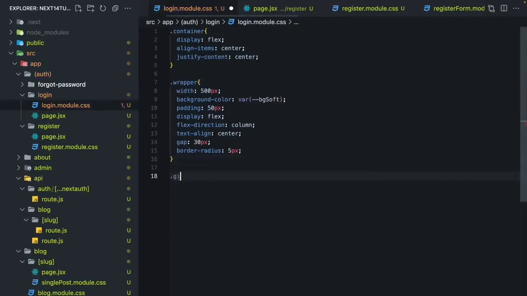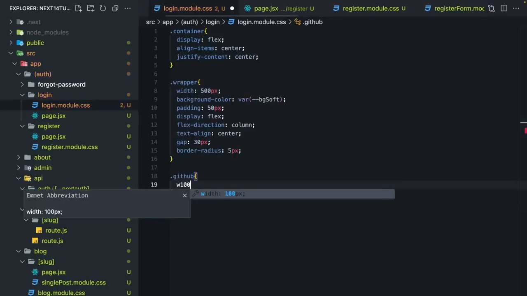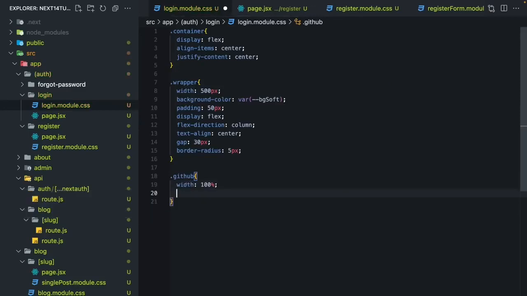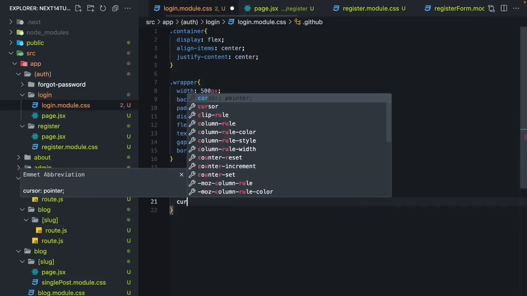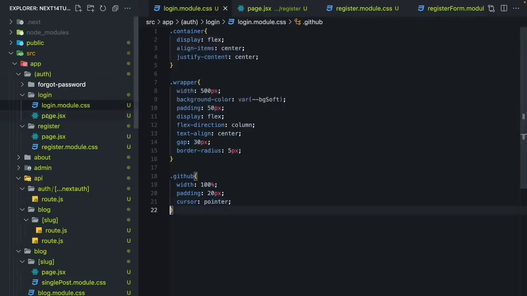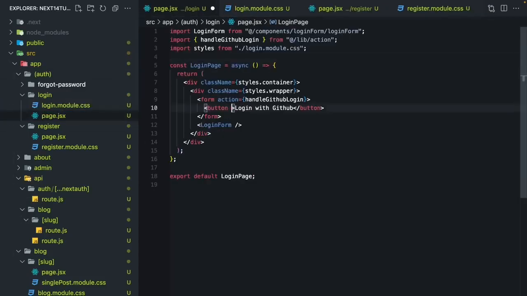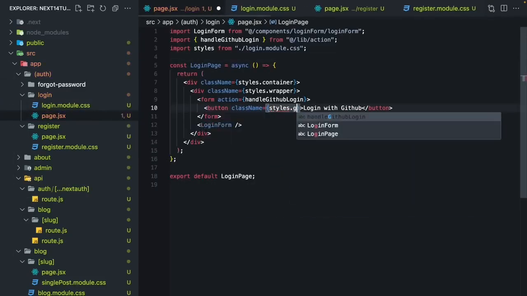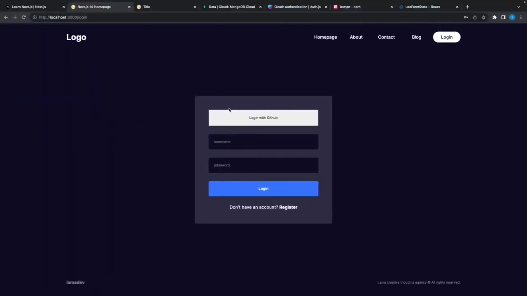And I will say GitHub. It's gonna be 100%. I'm gonna give some padding. Cursor will be pointer. Of course, I'm gonna give class name styles.github. Okay, it can stay like that. I don't want to waste time.